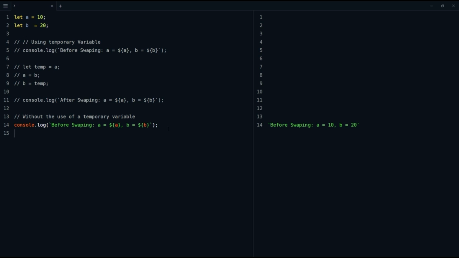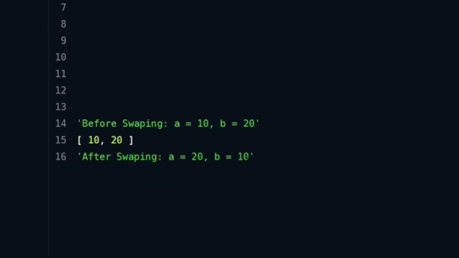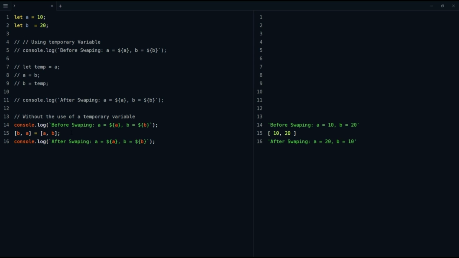I'll create a new array which holds the value of A and B, and then I'll assign it to B and A. Now if I console log the value of A and B, see, it got swapped. Okay, fine. Now I'll explain you how this code actually works.